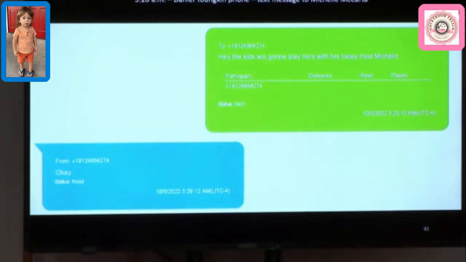Slide 42. Slide 42 are text messages from Daniel Youngkin to Michelle McCarta. The text message reads, "Hey, the kids are going to stay here with her today, Miss Michelle." And then he gets a response from Michelle that reads, "Okay." And that was at 5:20 a.m. and the response was at 5:29 a.m.